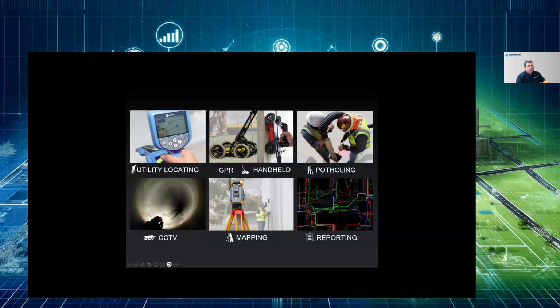So I'm going to start with potholing. Potholing is used for level A. That means we create a pothole and we locate the pipe. As you see here, this is the hydro vac that is used to cut into the dirt and the subsurface all the way until we can locate the utility.